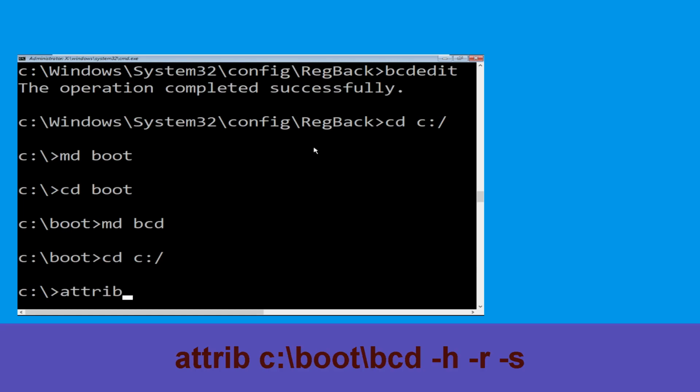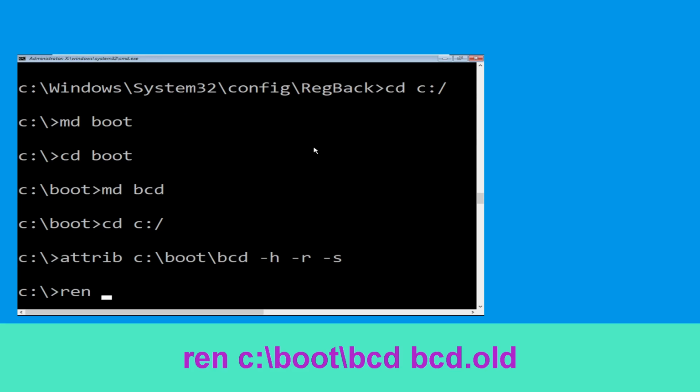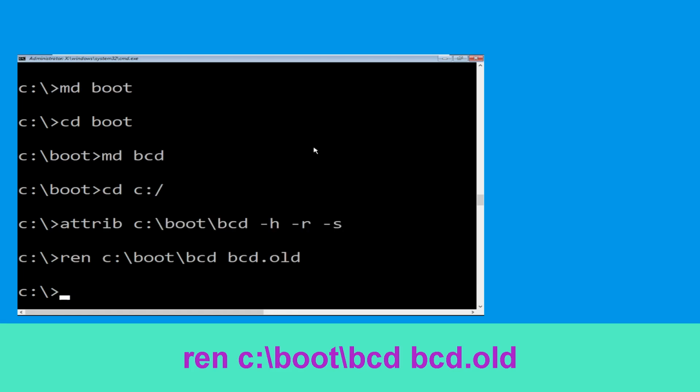Type attrib C:/boot/bcd -h -r -s and hit enter. Now type ren space C:/boot/bcd space bcd.old, then hit enter.